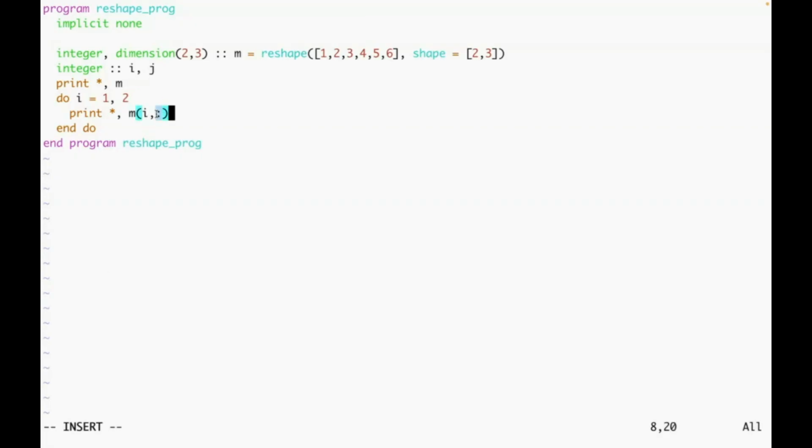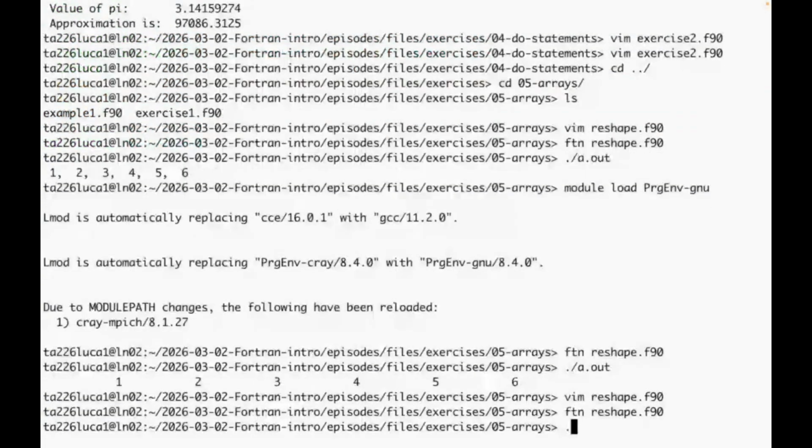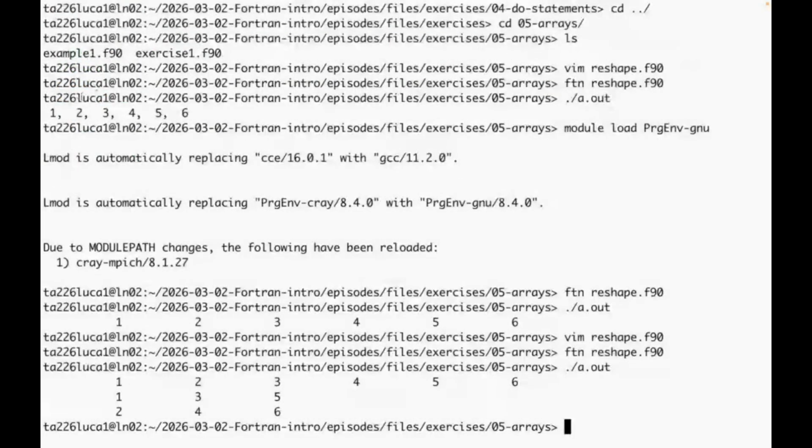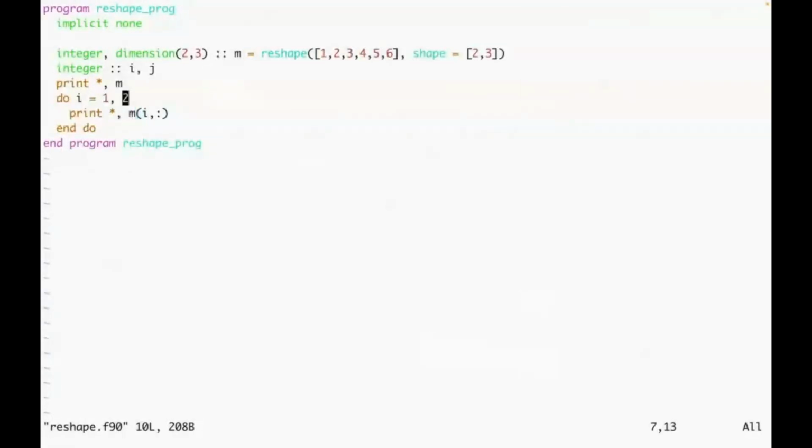So this is an array slicing operation. We'll be seeing these in not very long. So when you refer to an array, you use open bracket, and then inside the brackets, you just give the indices, and here I'm talking about index I, and then colon for the second index. So this is the 3. This is going to show you this. If I compile this, 1 3 5 2 4 6. So that's what's happening there.